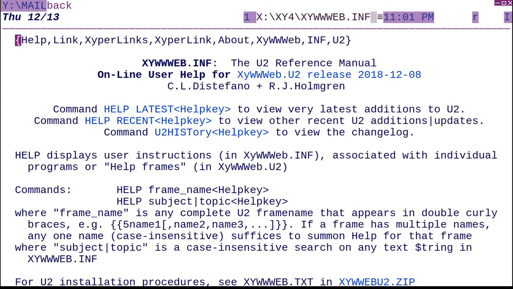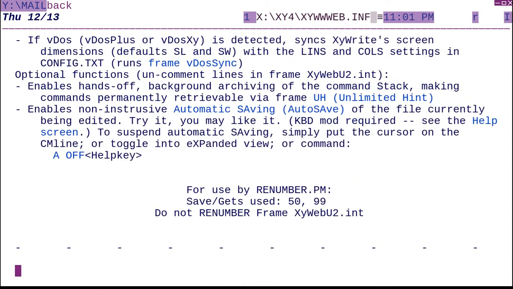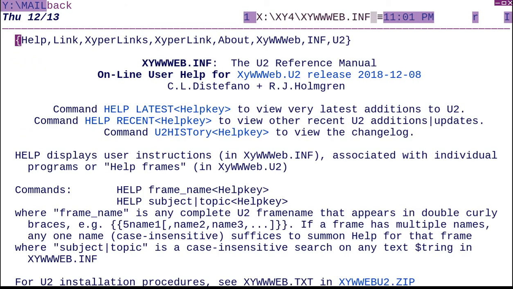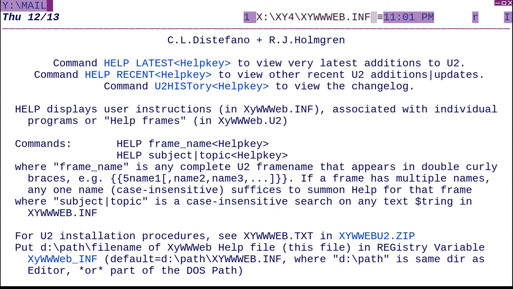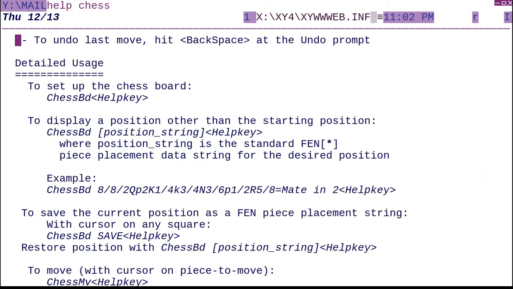And when you do that, it calls up the documentation file, which is XyWrite.inf. And so you can see that here. I'm going from top to bottom of the file. If you just execute help, it goes to this initial help screen. You can also do help plus the name of a routine, and if detailed help exists, that will bring you to that help. So we have some ancient chess routines that I would not expect to work in this new Windows program, but in any event, if you do help chess, you get the various chess utilities.